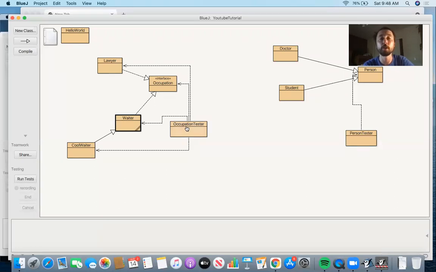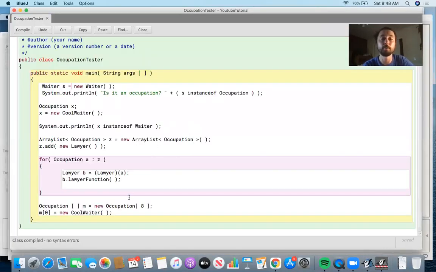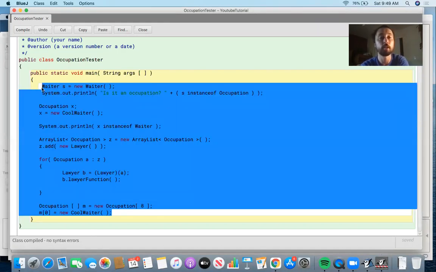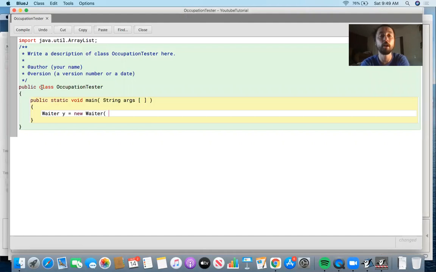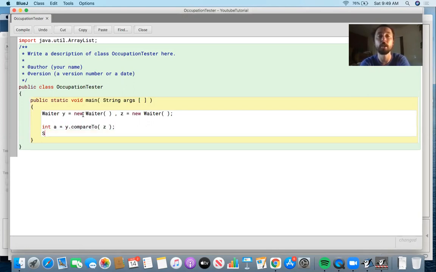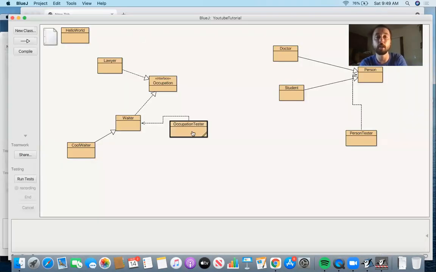So what we're going to do is go into OccupationTester, and I want to show you some things. Essentially we're going to say Waiter y equals new Waiter, and then z equals new Waiter, so it declares and instantiates two waiter objects on the same line. And so now what if you say int a equals y.compareTo of z? Okay, so now if you go ahead and compile this, it doesn't really look like anything is going to be printed, right? The compareTo method returns an integer, and we just went ahead and assigned the value to a.